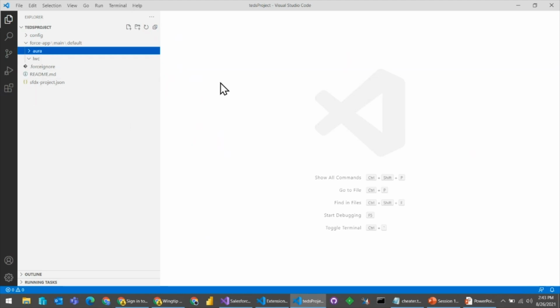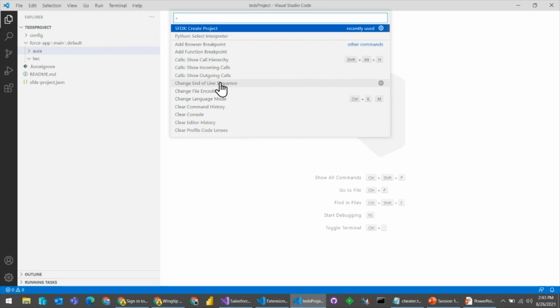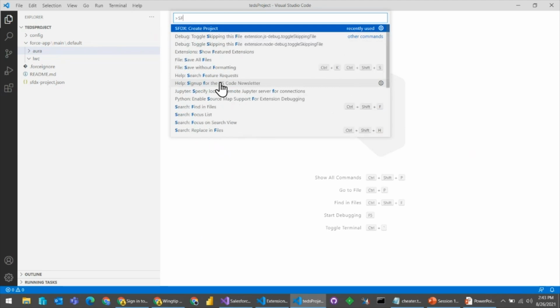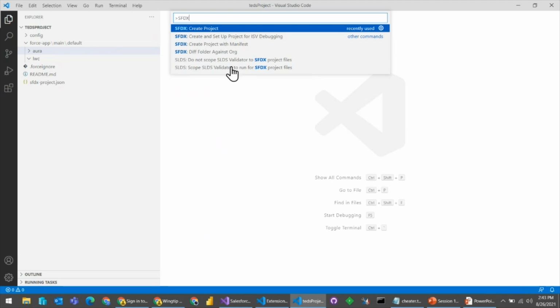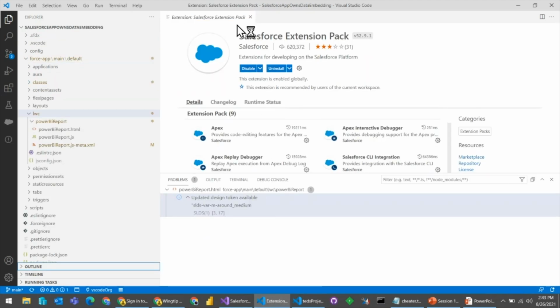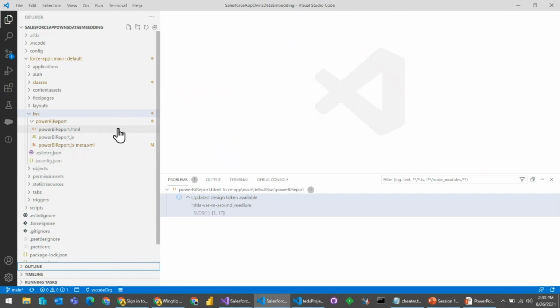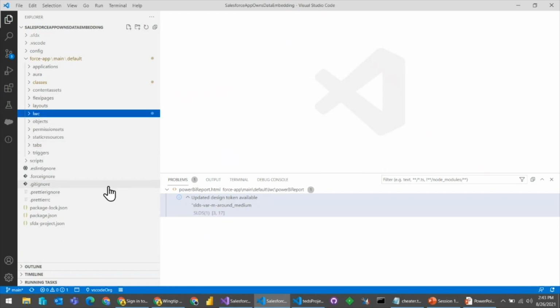And now I can do other things, such as Sfdx. So now I can do things like create Apex classes, create different Aura components. So now I'm going to switch over to the project, which is our developer sample.